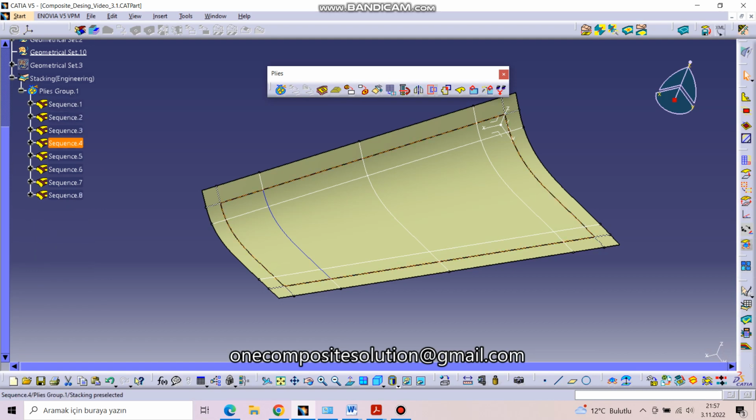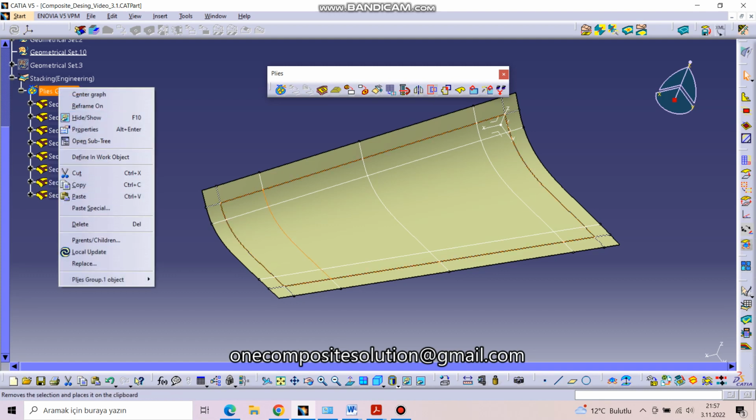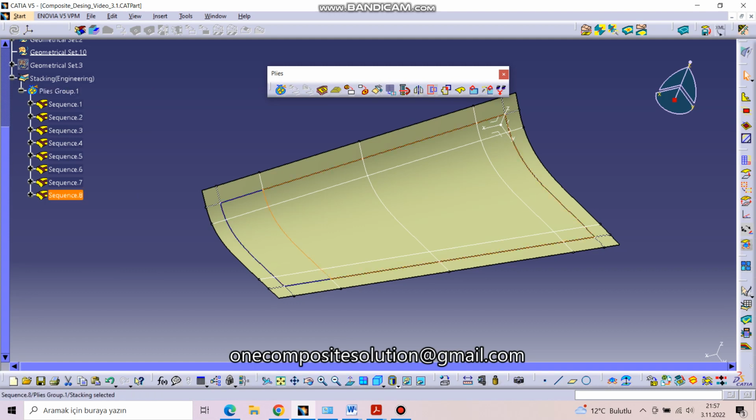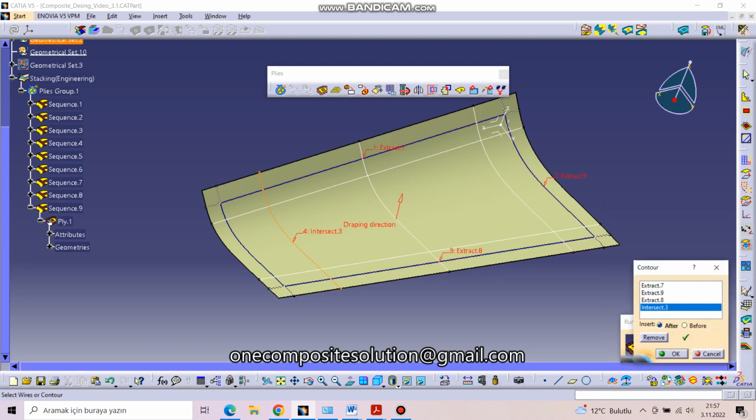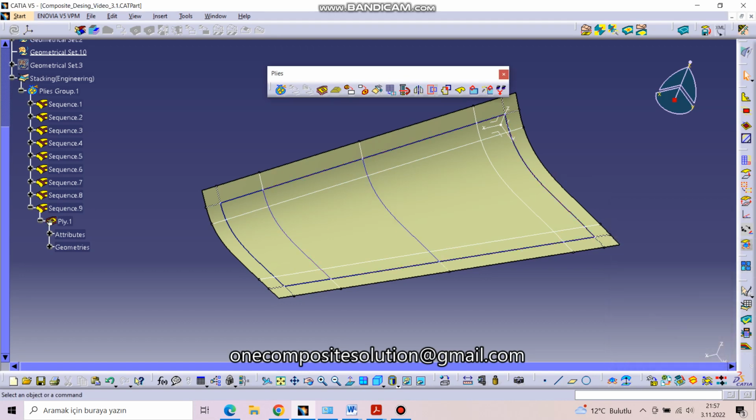I created 4 full ply with different orientation angle, and then I change the boundary. Again, I will copy the last four ply. It's possible to make with last ply and paste it. Attributes, modify the contour, remove it. Okay, another ply created with different boundary.